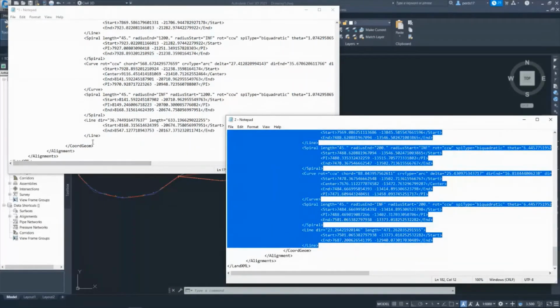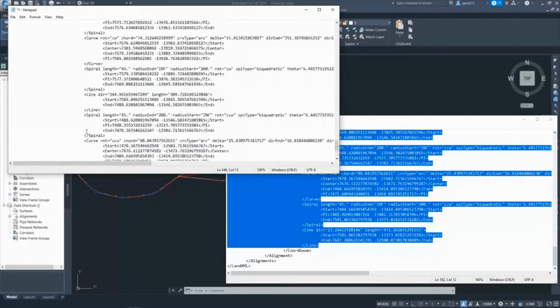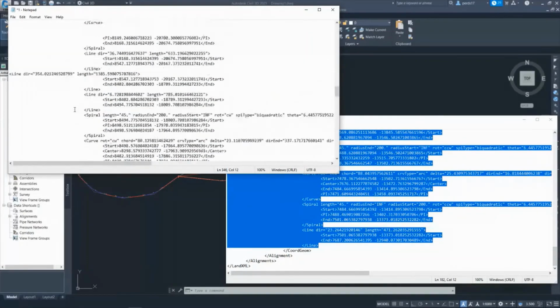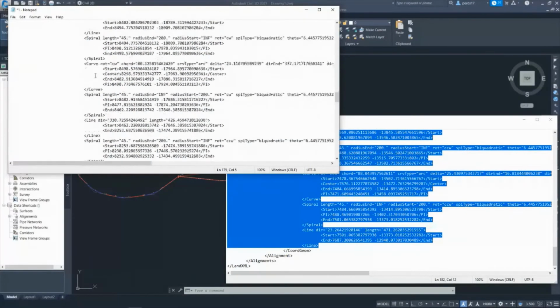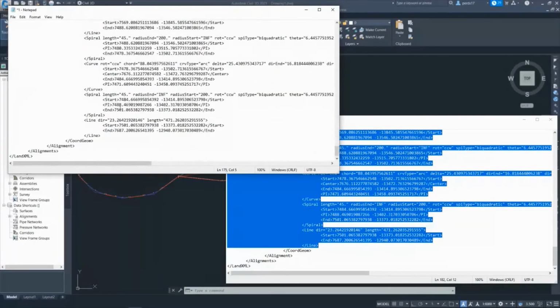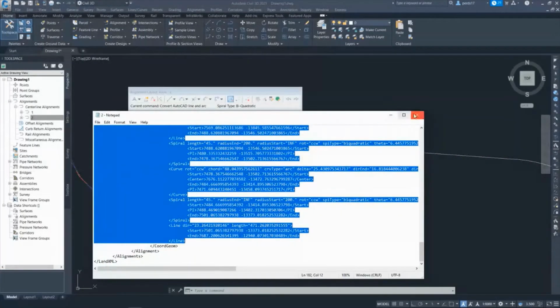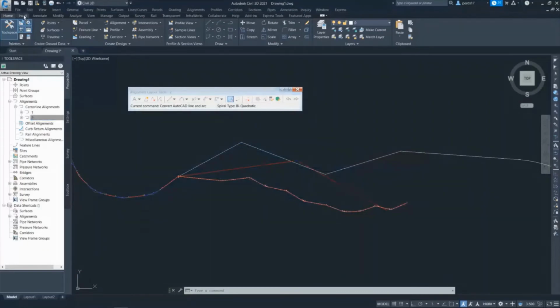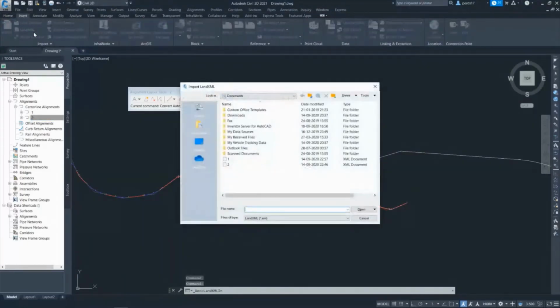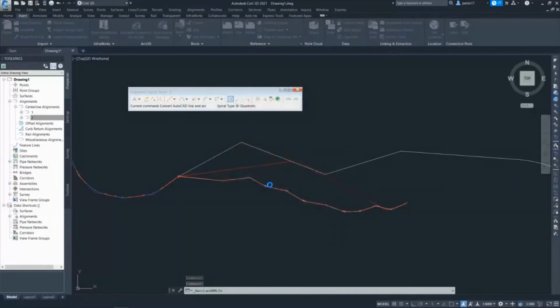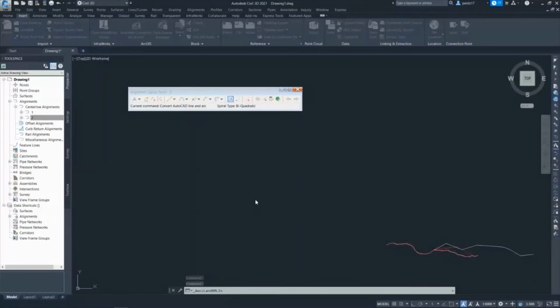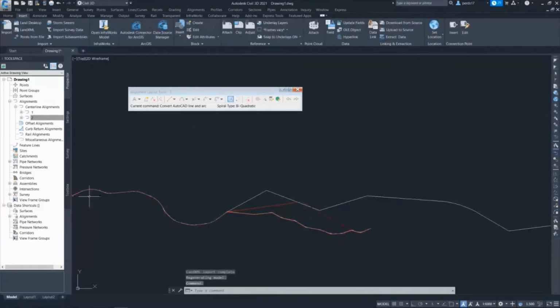Copy this and paste it into this file, give 2-3 tabs to match this line, then close this and save it. Now go to Insert LandXML and click on that file. You can see your alignment is ready.